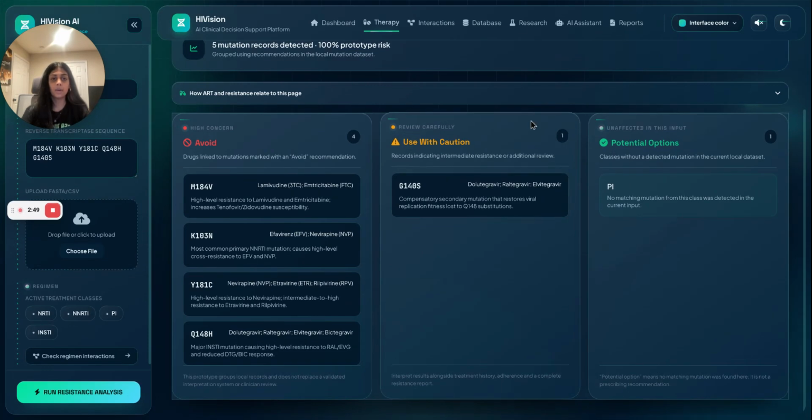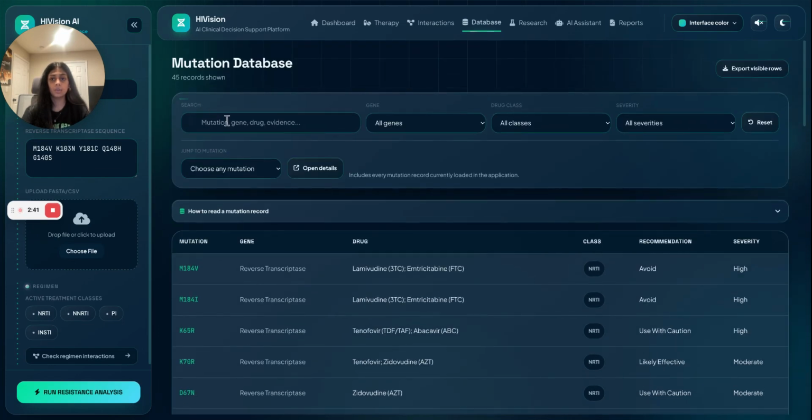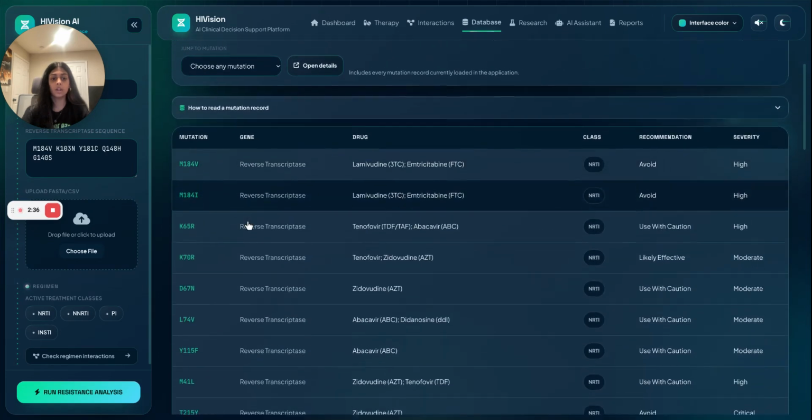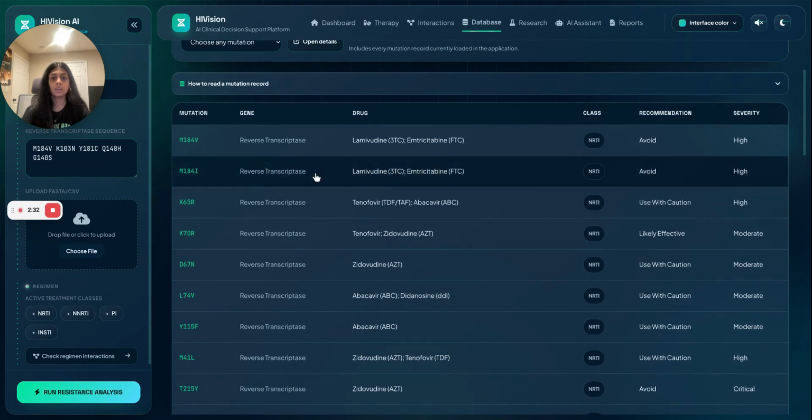The next thing I want to talk about is the mutation database. This contains all of the curated mutation records used by the application. Users can search for the ones they want to see, and they can sort them by codon position, drug class, resistance category, severity level, supporting evidence, and just an overall description.